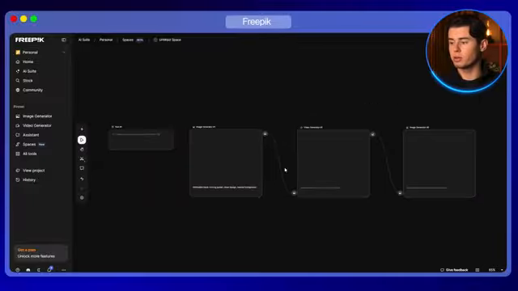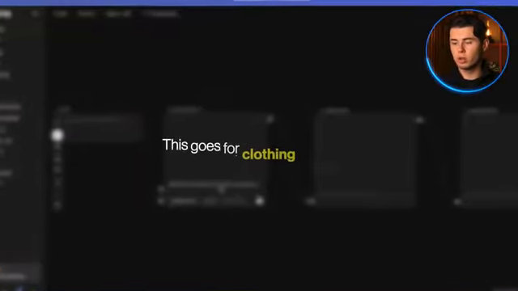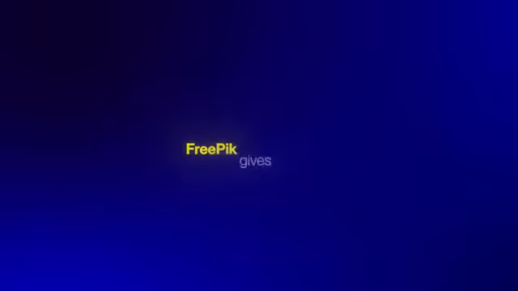The power here is that once you build a workflow that works, you never have to rebuild it. You just swap out the inputs and the entire chain updates automatically. This goes for clothing design. For example, if you're making some kind of a list of icons or anything similar to that where you're relying on consistency, FreePic gives you that.